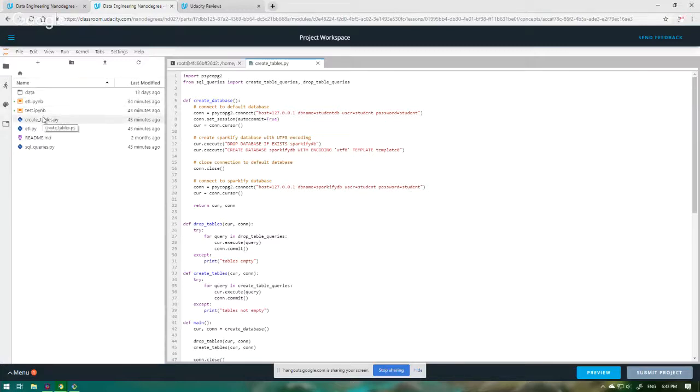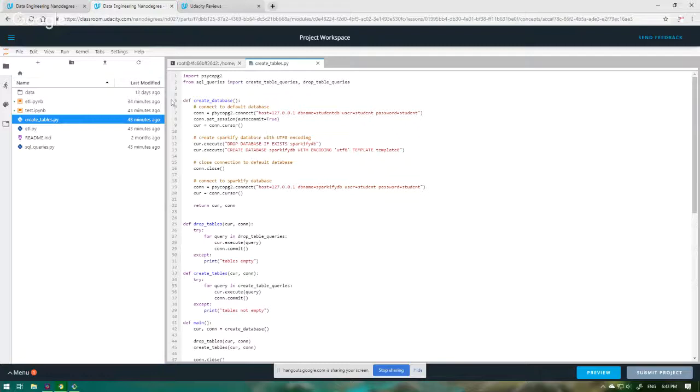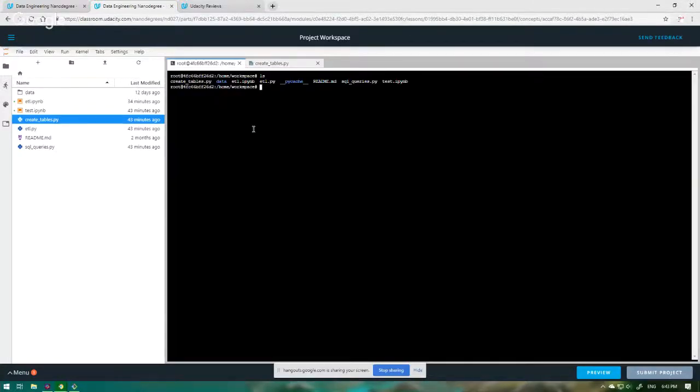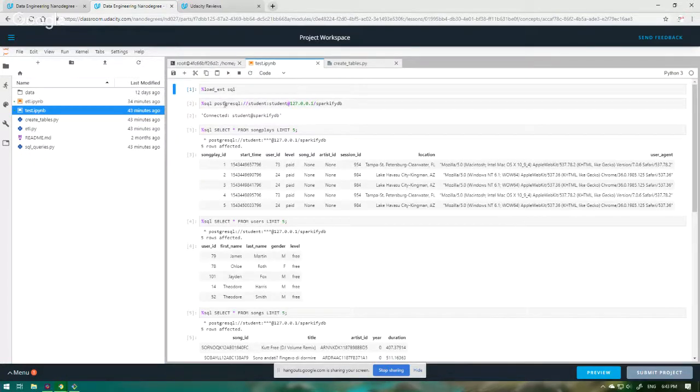Okay, so here we have create tables. I don't believe we need to change anything here, so let's just go run that. So let's go python create tables and just run it. If there's no output, that means it's running correctly. So here it's running correctly. We can go to test.ipynb to load everything.